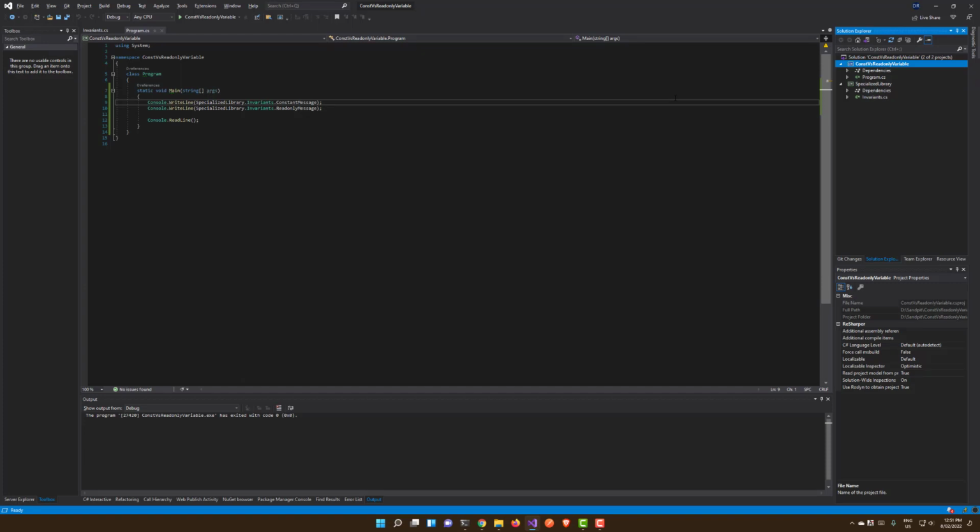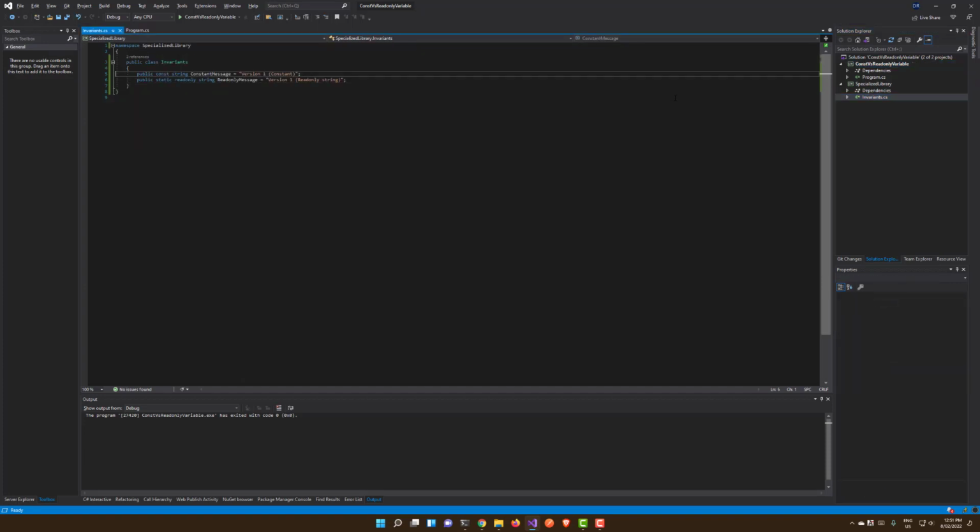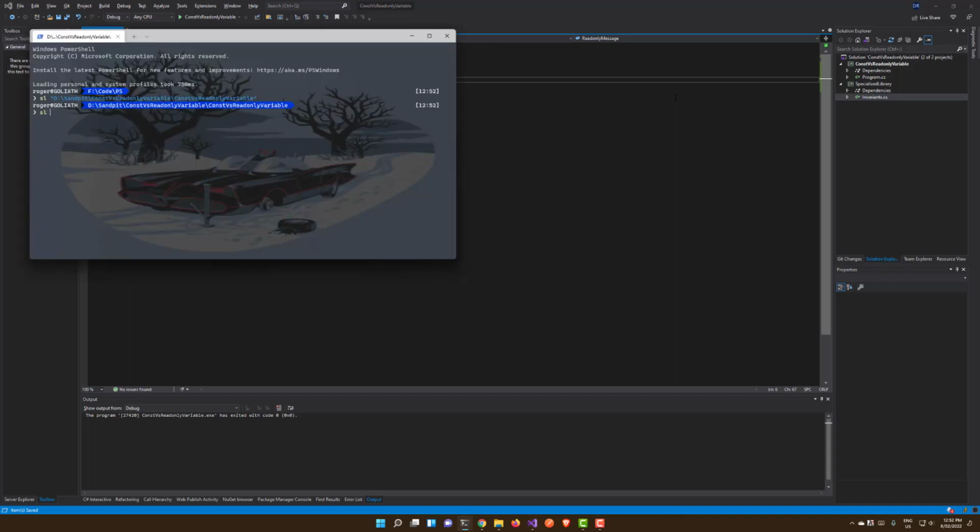Let's now go back to the code and go to the invariance file, and now I'm going to change these to version 2. So both the constant and the read-only string now say version 2. The next step is to change to the directory of the specialized library project file, and we're going to do a release build of that alone.